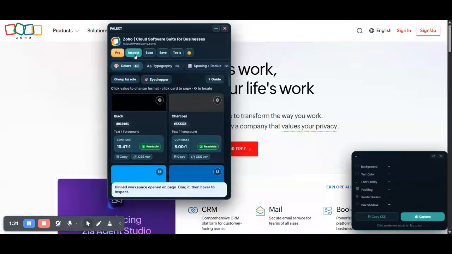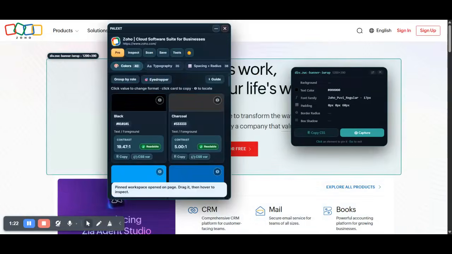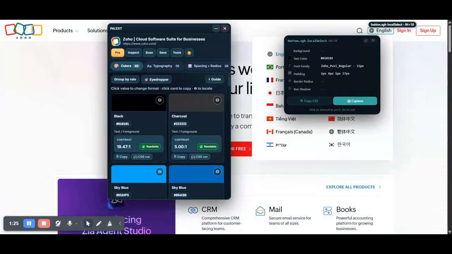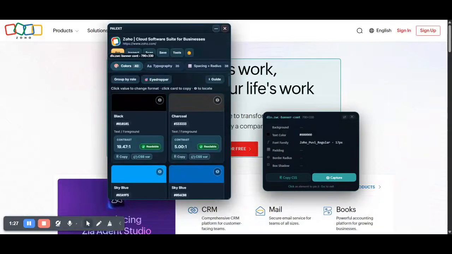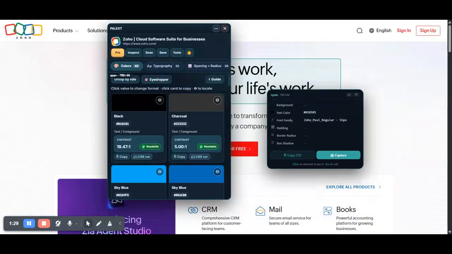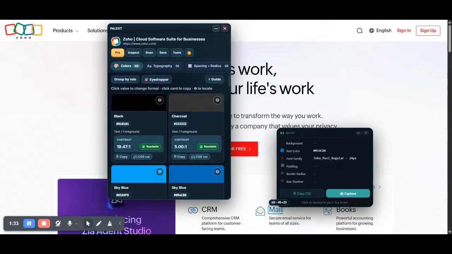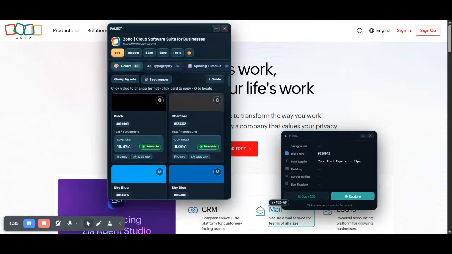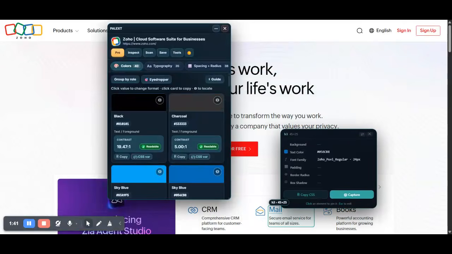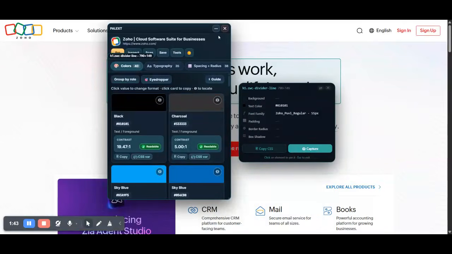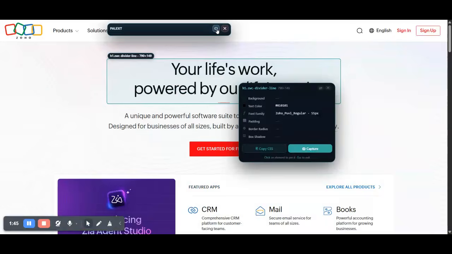If I click on this inspect, you can live inspect anything, whatever things you hover with the mouse. So the button, the icons, the text, everything, it will show you the current tag with all those properties. So let me minimize this bar.